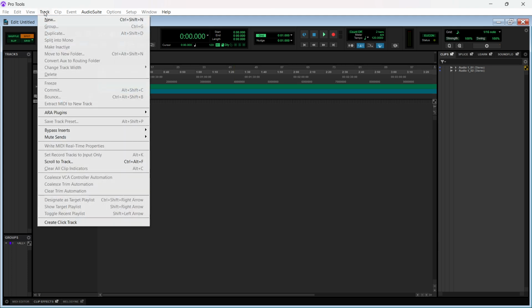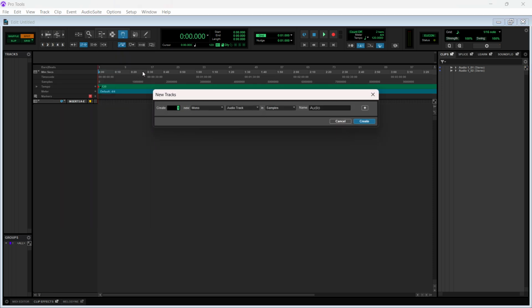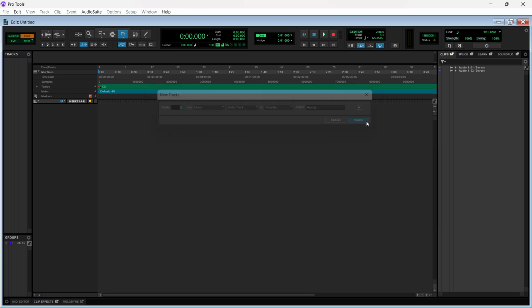So go to track up top left and then click on new. As you can see here, you can select what you want. So I'm just going to go with mono, and I'm going to make it an audio track and samples, and I'm just going to leave it like it is and click on create.